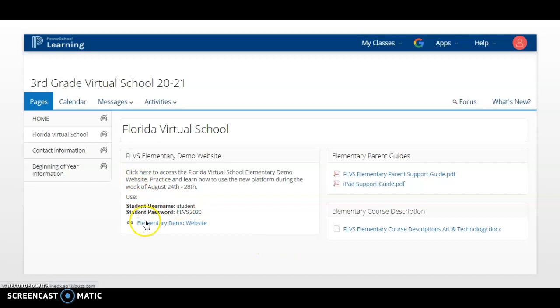So right now you can see I have our demo website located here along with what you're putting in for your username and your password. Then also over here I have the elementary support guide, the iPad support guide, and then the course descriptions if you're still working on telling me what you want for your elective, either art or technology.